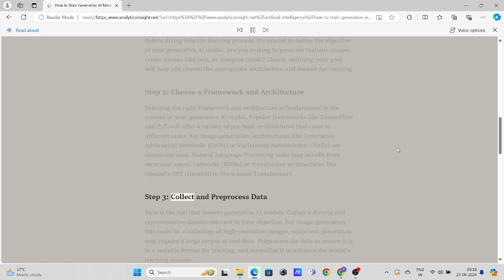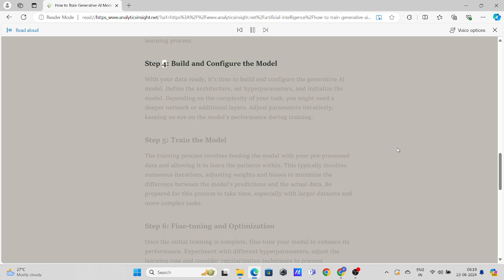Step 3. Collect and pre-process data. Data is the fuel that powers generative AI models. Gather a diverse and representative dataset relevant to your objective. For image generation, this could be a collection of high-resolution images, while text generation may require a large corpus of text data. Pre-process the data to ensure it is in a suitable format for training and normalize it to enhance the model's learning process.